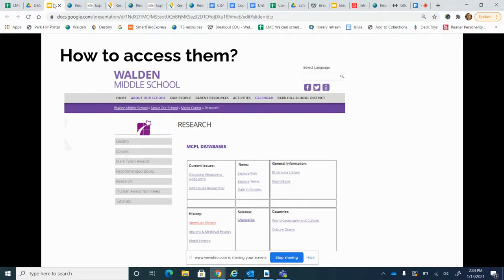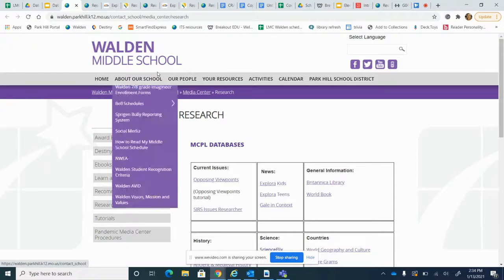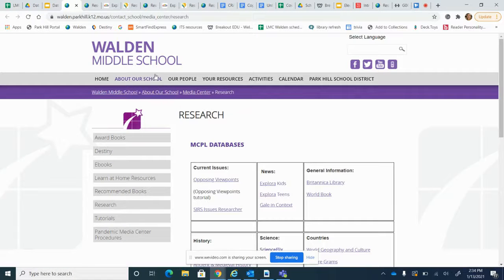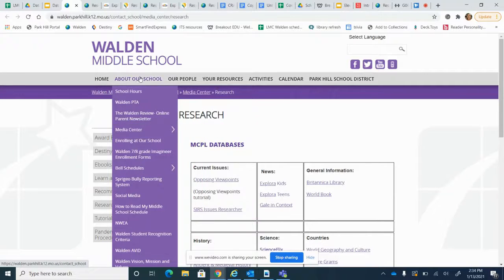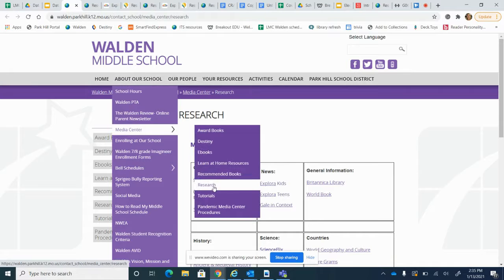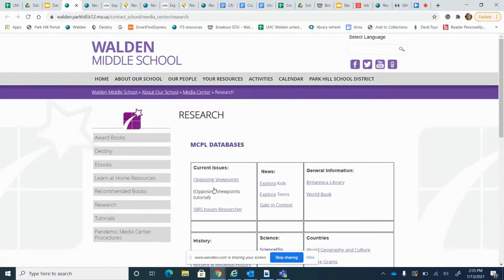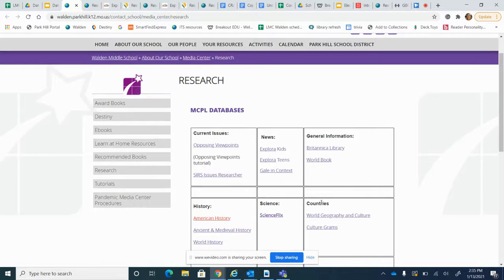The best way to find it is to go through the library media website. A lot of you already know how to access this, but you'll start at the Walden Middle School site. Then you'll go to About Our School, Media Center, and then there's the Research tab. Okay, so About Our School, Media Center, and Research. When you click on that, I have a little table here with different types of databases. We're going to use Explora.